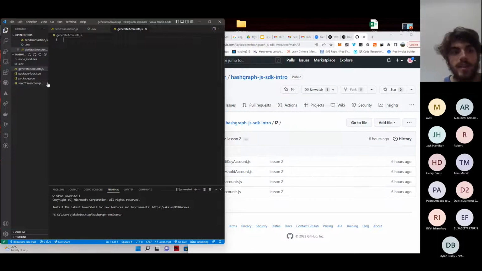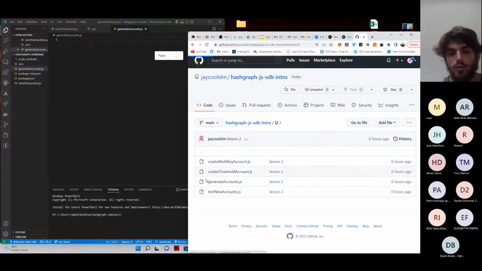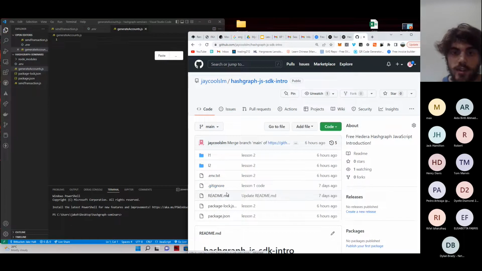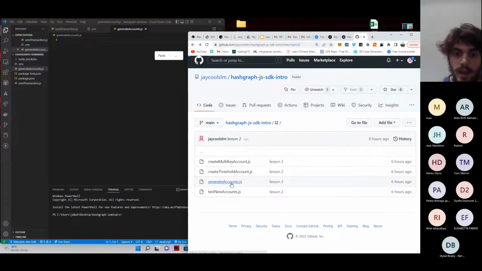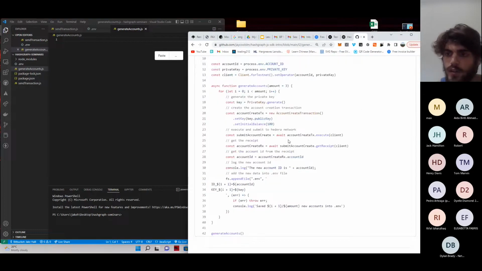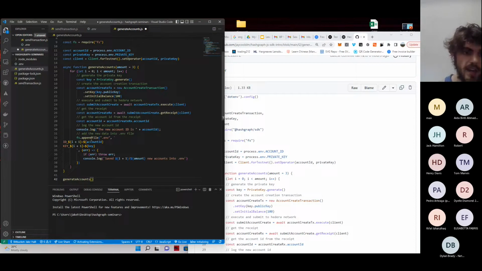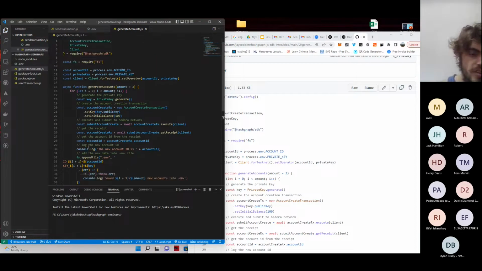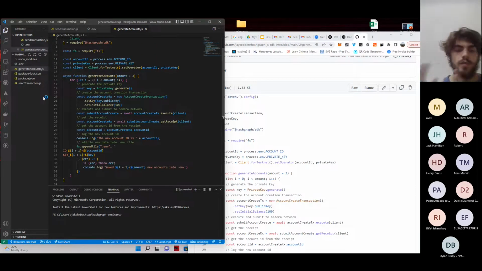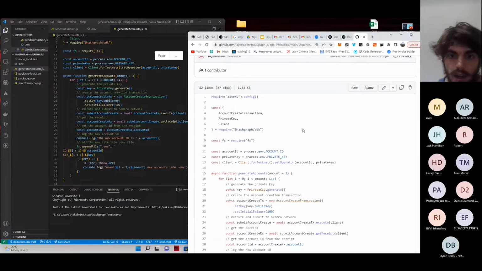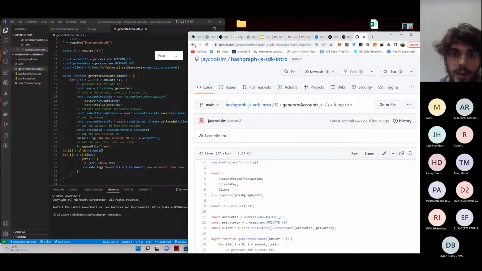This is the script that we're going to run, and it's going to automatically generate the accounts that we need. I'll go over what the code's doing. Basically, it's going to be creating the accounts, which we're then going to use for the multi-keys. So that's the first file we want to create.